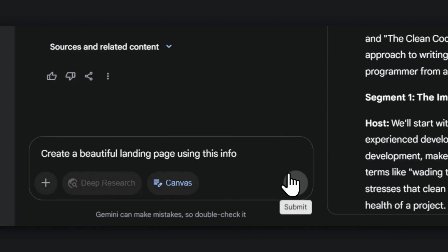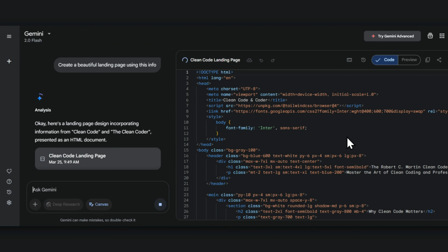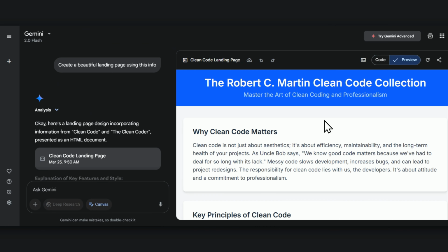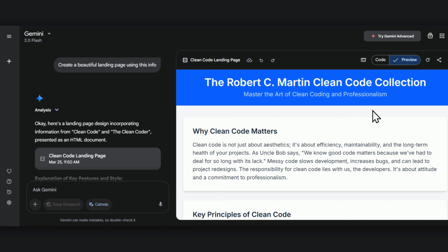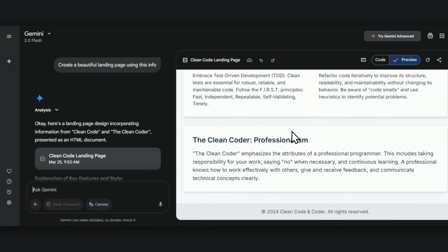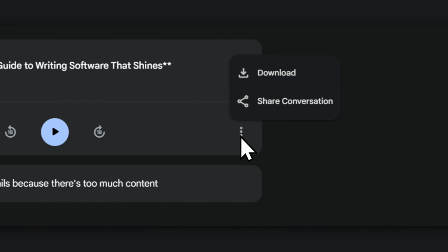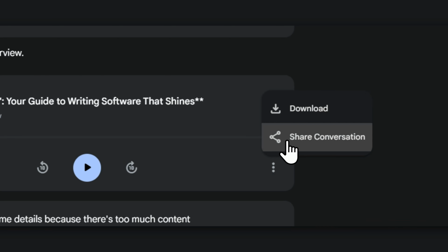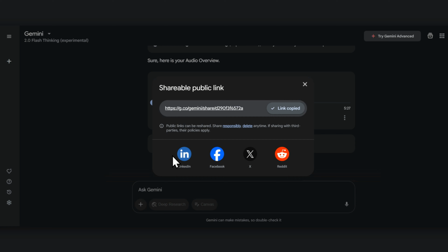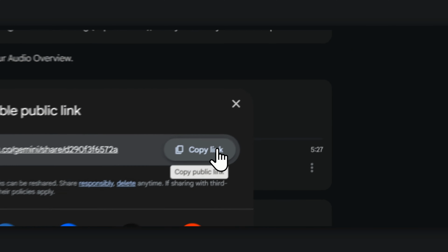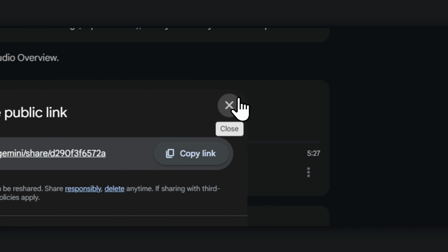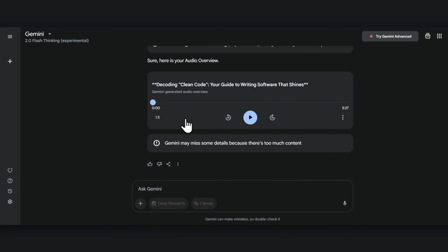You can do this with one prompt and then turn it into a website. You can chop up one piece of content across multiple platforms. If you haven't tried this, you're missing out. You can download the audio, share the link, delete it, and edit the instructions. You can turn any document into interesting content. This is genuinely interesting. You can embed it online. You get the idea of how to use this.